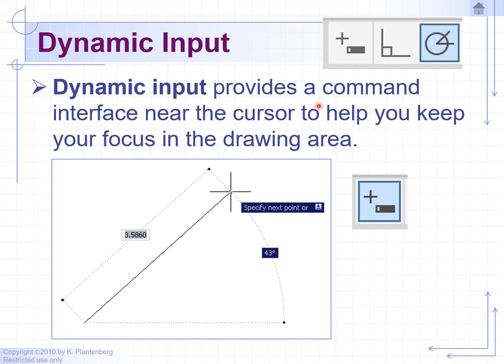Dynamic input provides a command interface near the cursor to help you keep your focus in the drawing area. So you don't always have to be typing in numbers in the command line. This will allow you to, on the fly, type in numbers on the screen as you're generating your line. So in this case, click on the line command, define your first endpoint, click, and you have these windows that you can type in your data. In this case, it's waiting for you to type in a length.